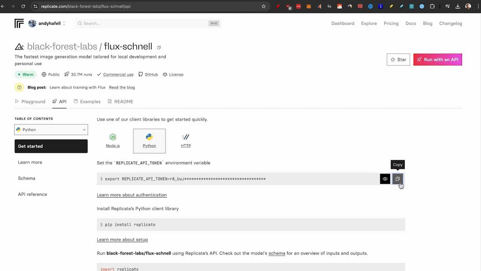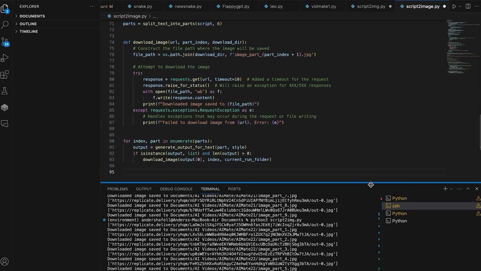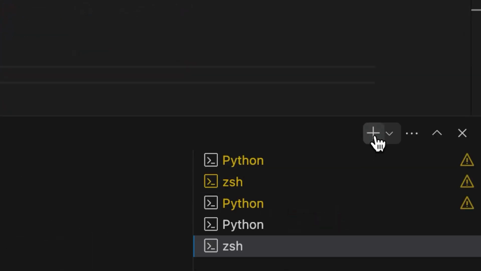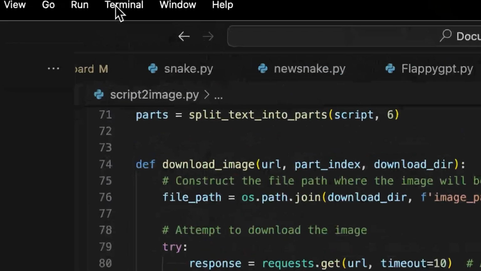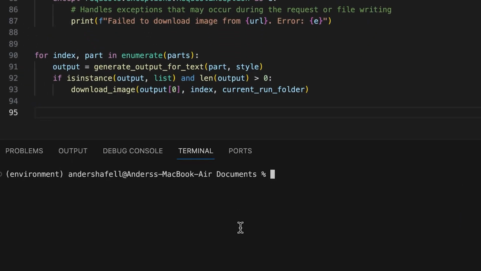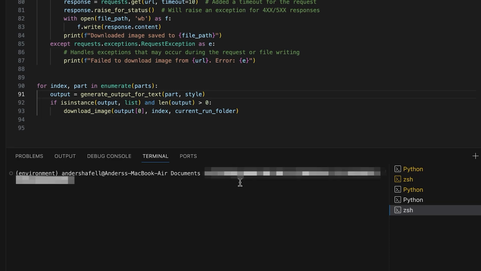Now let's take the Replicate API token. And if you have a terminal in the bottom right here, that's perfect. But if you don't, click on the plus icon to create a new one. If that doesn't work, you can go to the top, click on terminal, and click on new terminal. Here you have the environment that we're gonna run this script. So I'll just copy and paste the token into the terminal, click on enter, and that should be fine.